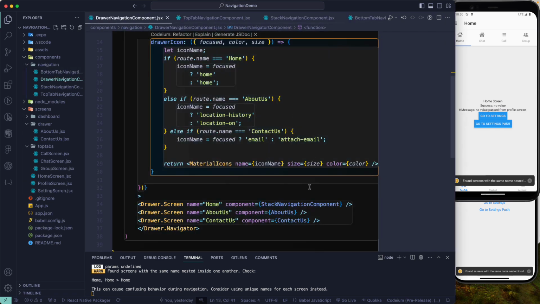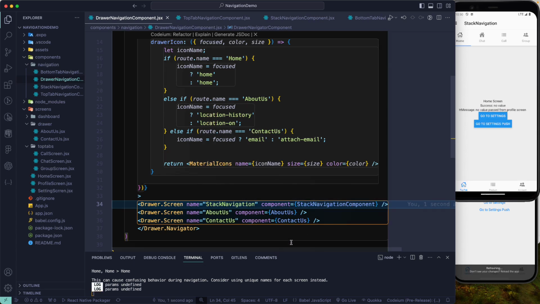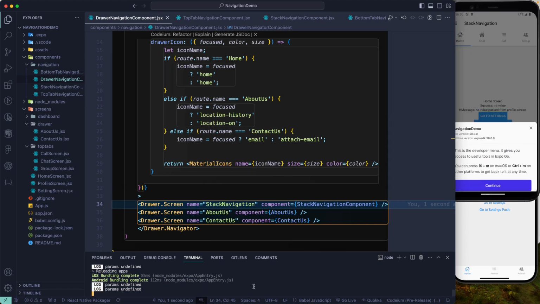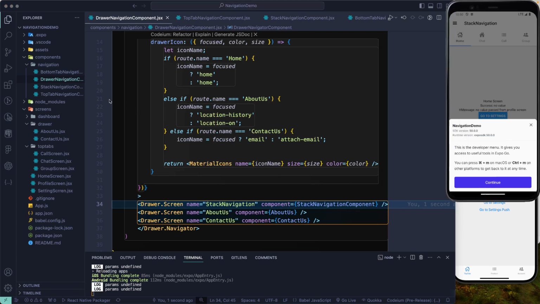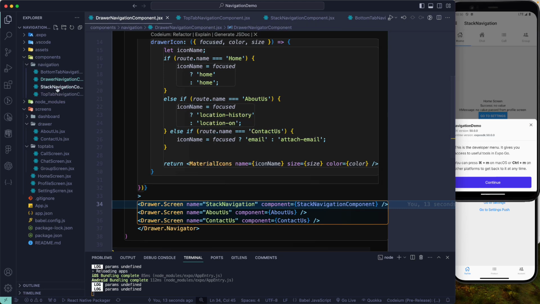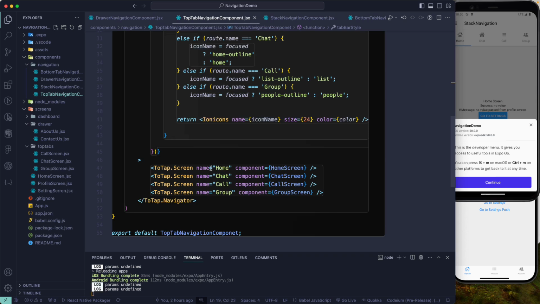So let's go to the drawer over here, and let's change this one to be of the stack navigation, and change the name of this one as well. And now I guess that should be fine. Let's just try to reload, and now we see that there is no more left for us, and we are good to go. So now we have removed that from here as well as from here, and in the stack navigation we don't have that, we have only that on the home screen, and that should be working fine.